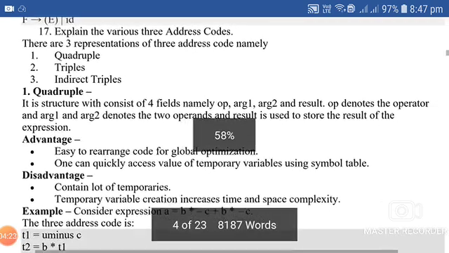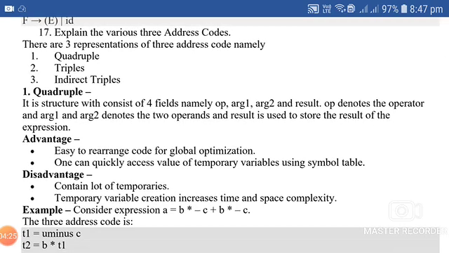Quadruple: it is a structure which consists of 4 fields, namely OP, ARG1, ARG2 and result. OP denotes the operator, ARG1 and ARG2 denote the 2 operands, and result is used to store the result of the expression.